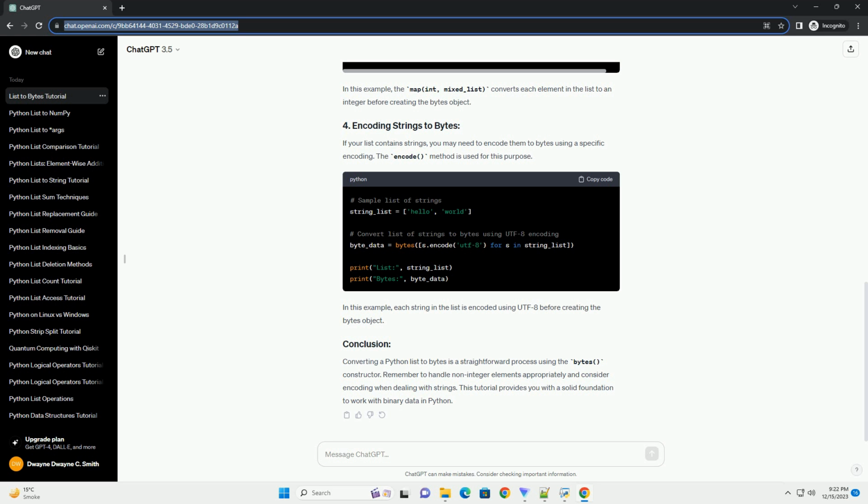Tutorial: Converting Python list to bytes. In Python, you often encounter situations where you need to convert data from one format to another. Converting a list to bytes is a common task, especially when working with binary data or when you need to send data over a network. This tutorial will guide you through the process of converting a Python list to bytes with code examples.